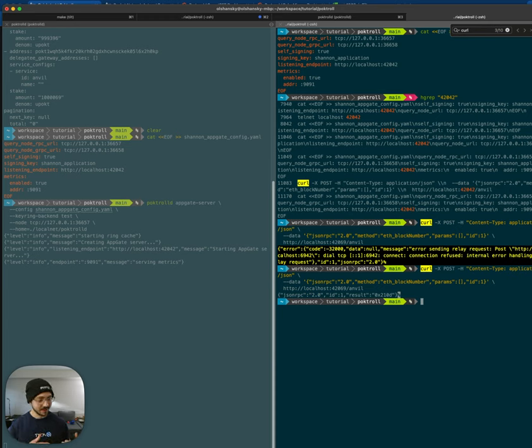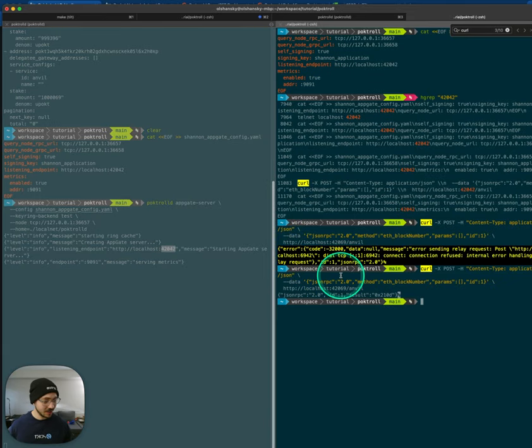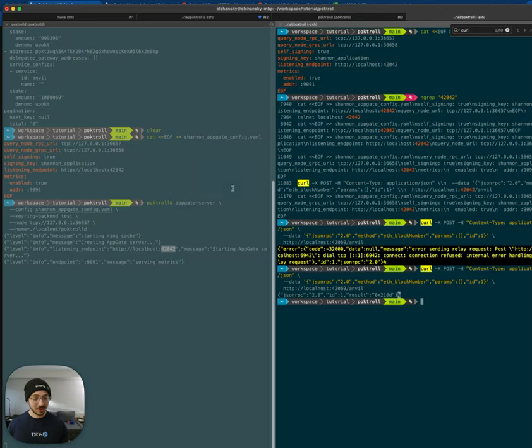I know this was like a minute of silence, but everything is actually working as expected. The Appgate server is running on localhost at port 42042. We are sending a relay. And we specified that we want to use the Anvil service. And here's the JSON RPC data that we gave it. Maybe I was so surprised that it was all so easy and went so smoothly, but it really is that simple to start up your own relay miner, start up your own Appgate server, and start sending a curl request.